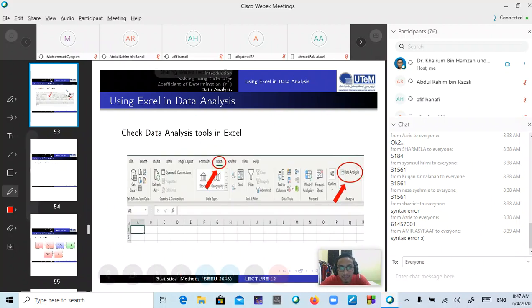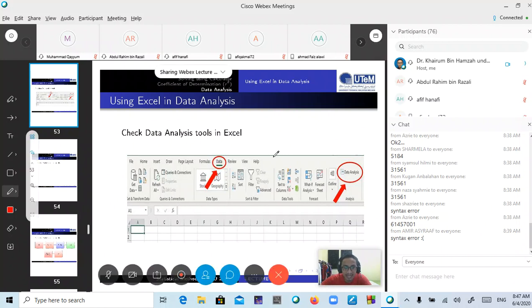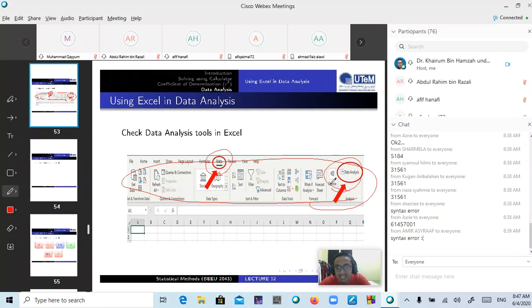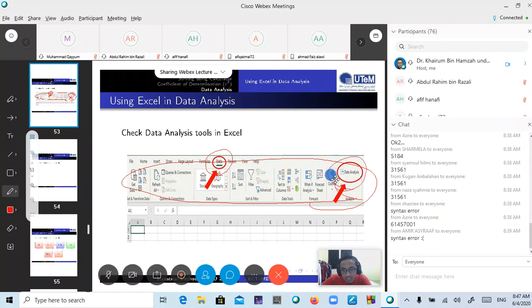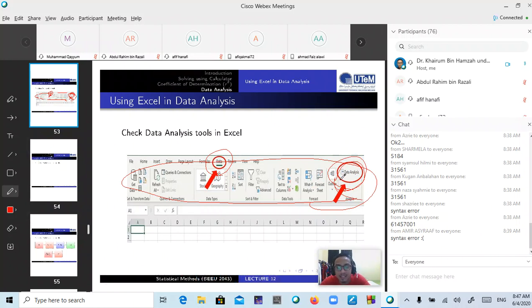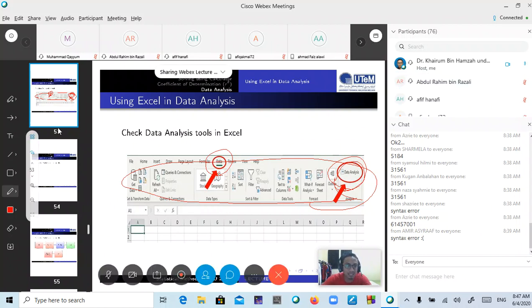You go to Data. Click Data, and then look to see whether it mentions Data Analysis. If you have Data Analysis, it means your Excel is already added in with Data Analysis. We will use the Data Analysis button in order to find the linear regression line. Later in chapter 7 we will also use this. So make sure you have Data Analysis in your Excel. What happens if your Excel doesn't have it? Then you must add it in.